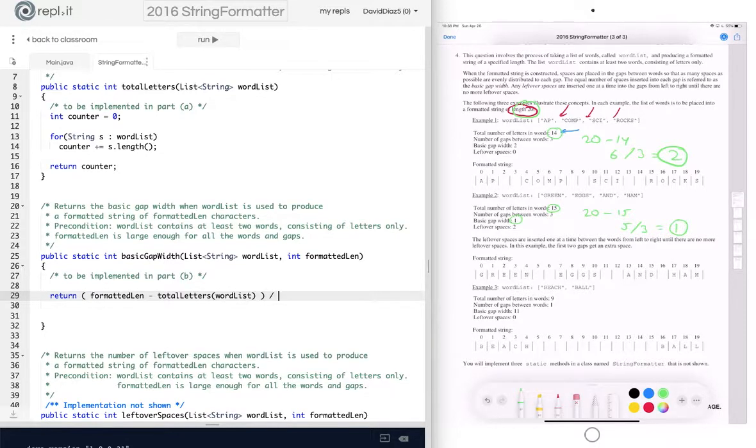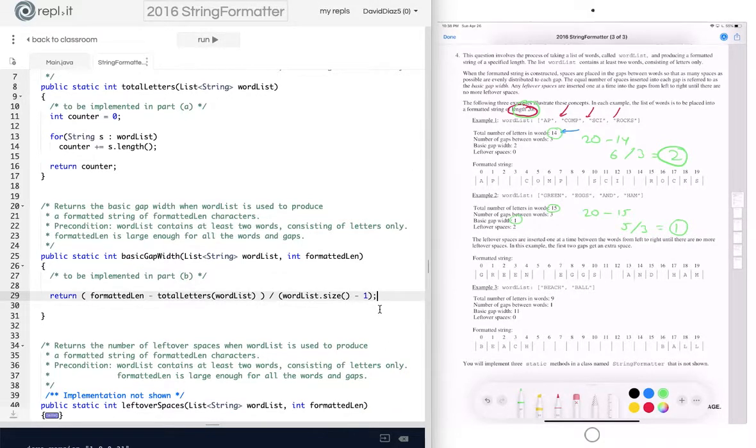Divided by, and we're going to divide it by the number of gaps. Now, how do we calculate the number of gaps? Correct, there are 4 words, so we have 3 gaps. If there were 5 words, there'll be 4 gaps. If there are 2 words, there's only 1 gap. So it'll be the word list, which is the size, minus 1. And that'll be it for part B.